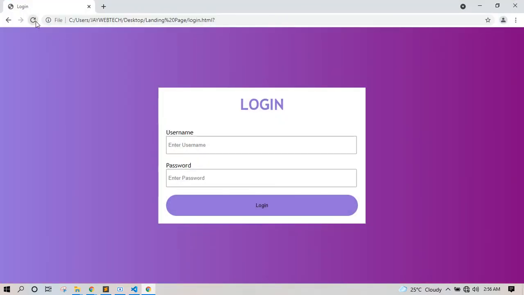So as you can see, we have created a login page of our choice. If we like, we can also add an image at the top of it.